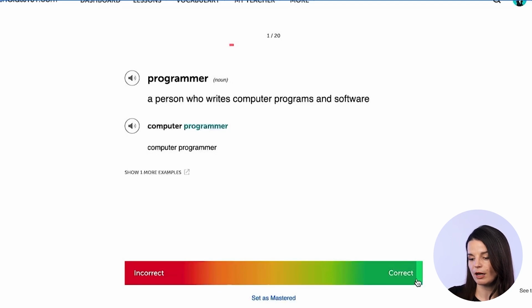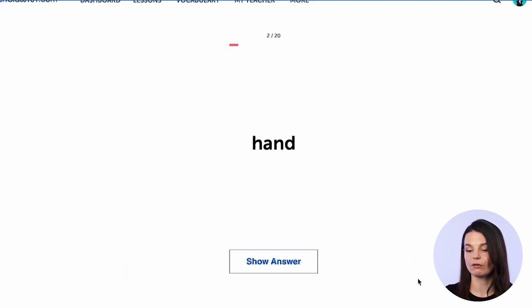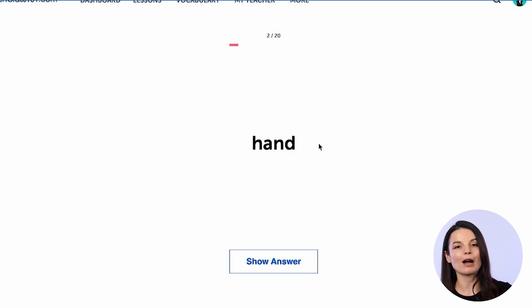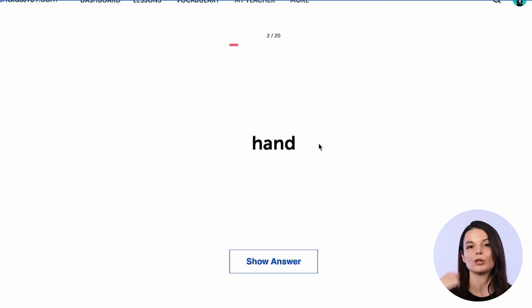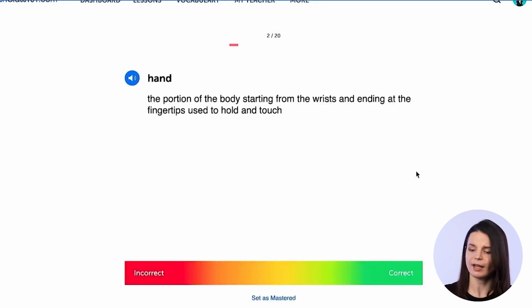So I'll click up here at the top of correct for this one. I feel very confident about that. And go on to the next one, hand in this case. So hand, I'm guessing that probably means the part of the body. I'm guessing that this is probably not the verb to hand something because this is the core 100 word deck. And I'm guessing this is probably the body part. So we'll go to show answer. And again, it is the portion of the body starting from the wrists.